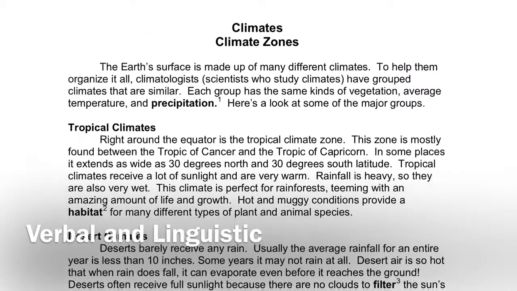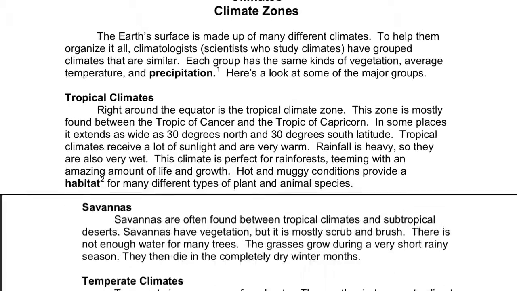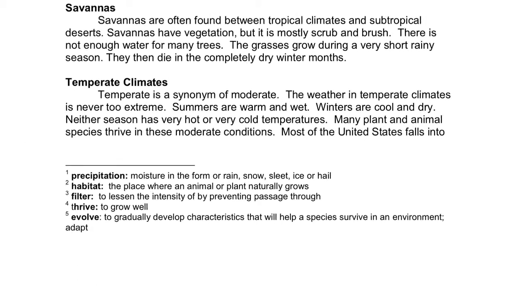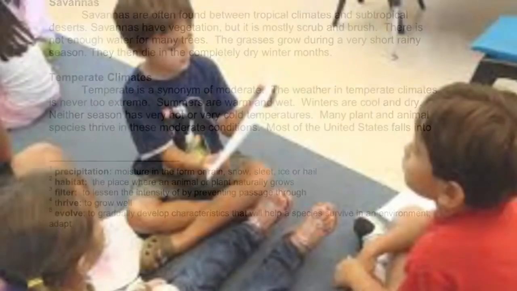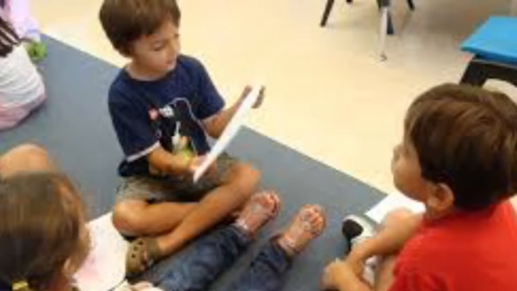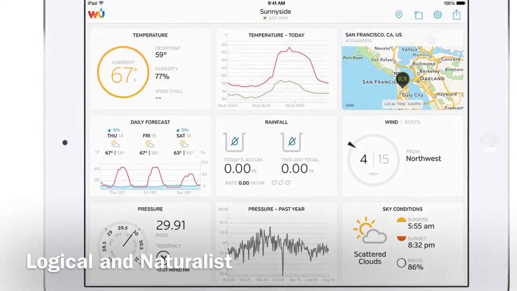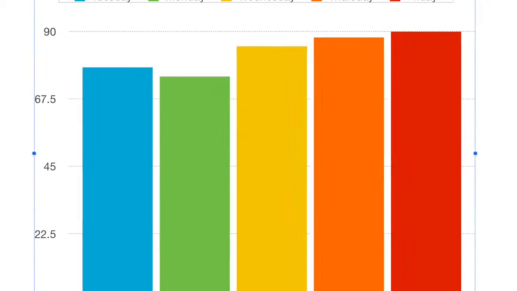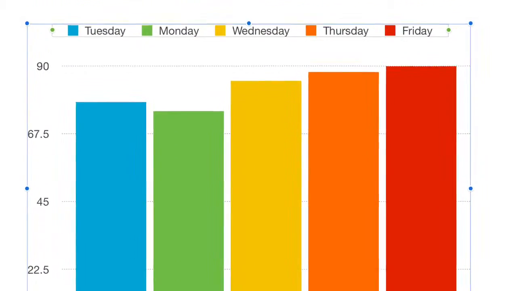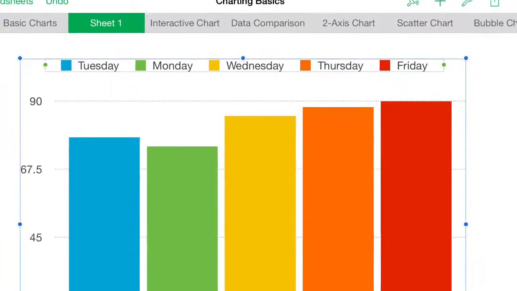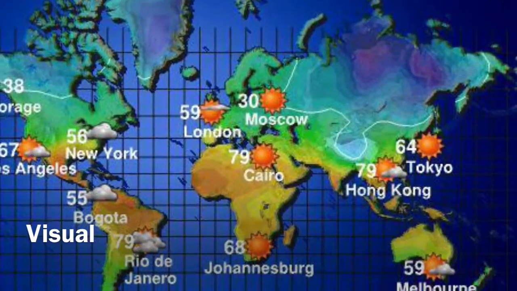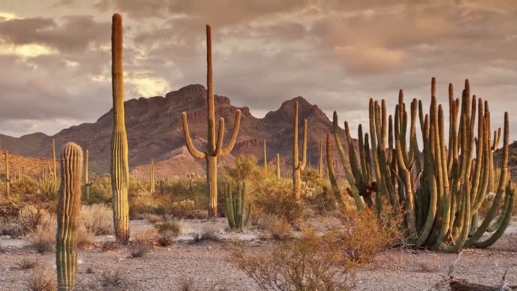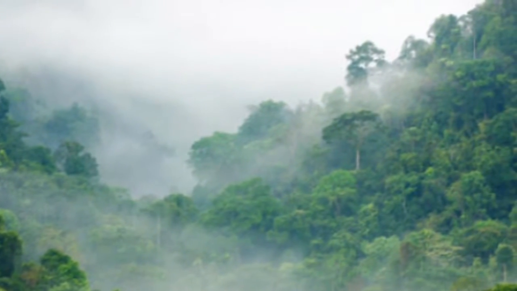Verbal and linguistic learners will enjoy reading about elements of weather and what makes each climate unique. They will be discussing their learning in groups throughout the unit, which will benefit interpersonal learners as well. Students will be collecting data and organizing it in numbers and will then be categorizing their data and creating graphs to depict the information, which will be beneficial to logical and naturalist learners. Visual learners will be looking at maps and many images of the climates and regions and will sketch images in their iPads for different concepts.